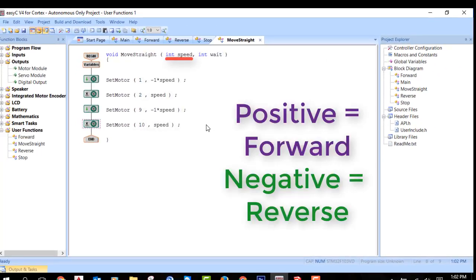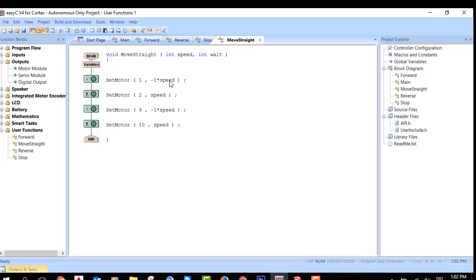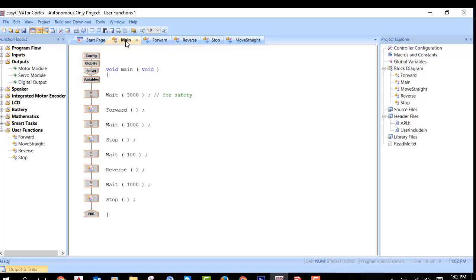All right, and so that means if I type in a positive number, it is going to go forward. If I type in a negative number, it is going to go backwards. And so that's going to tell us move straight. And then remember in our main code, we had our move forward, and then we had our wait command.